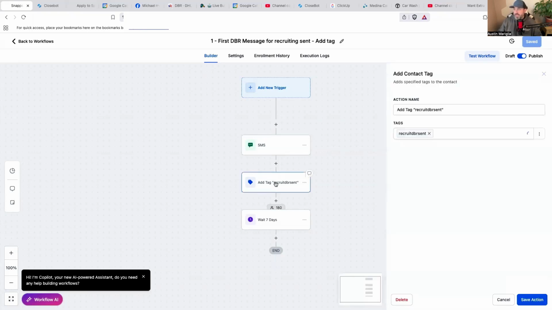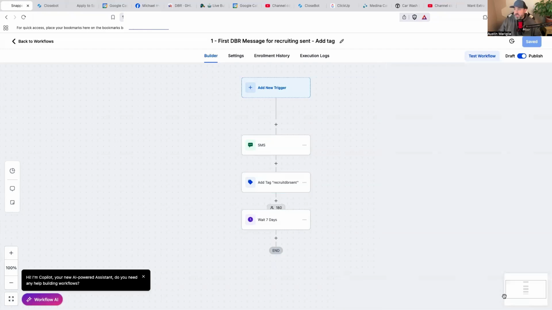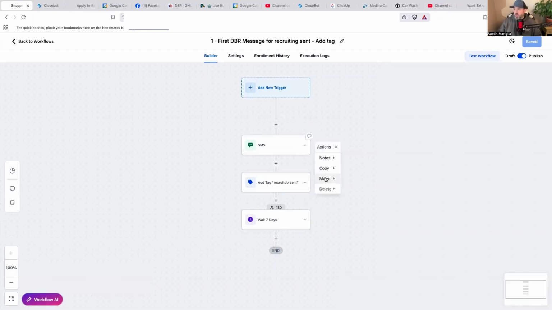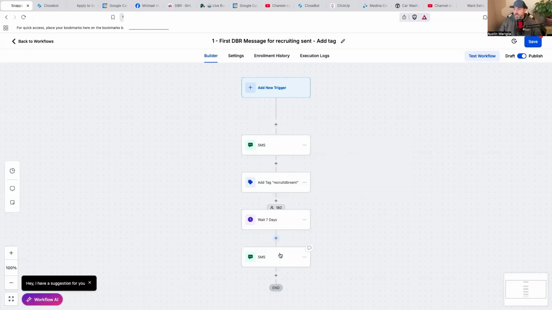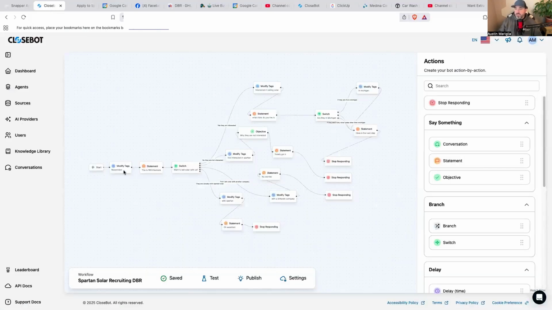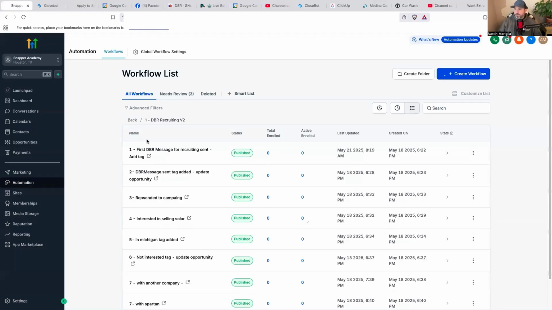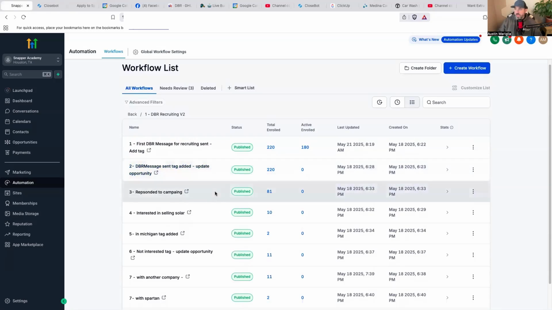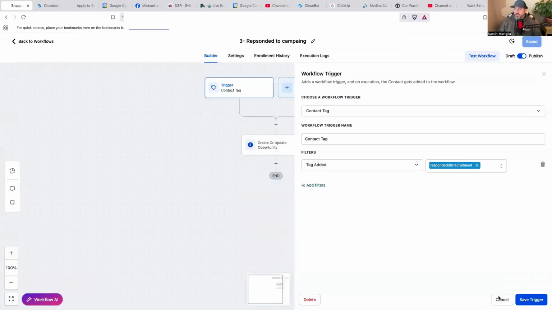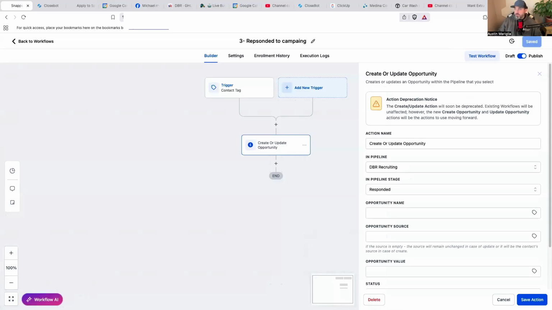And then it adds a tag, recruit DBR sent. And then it waits 7 days. And what I'm going to do is I'm actually going to add a second attempt, because if they respond to this message, then I have a workflow that pulls them out of this follow-up so they don't keep getting reached out to. But the very first thing is inside of the bot, the very first step is it adds the tag that the person responded. So then inside of high level, if I go to responded to campaign, so contact tag added is responded, then it updates the opportunity and moves them to responded.